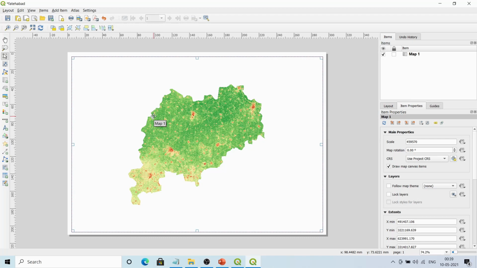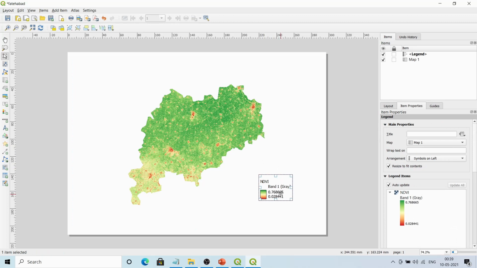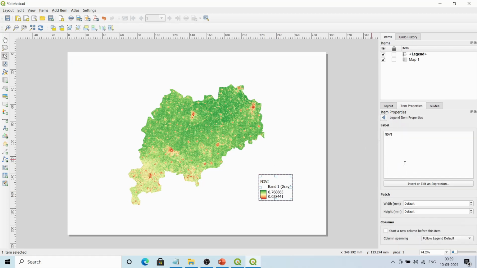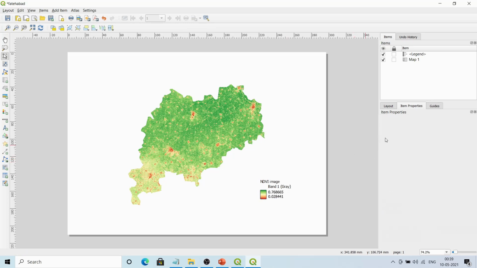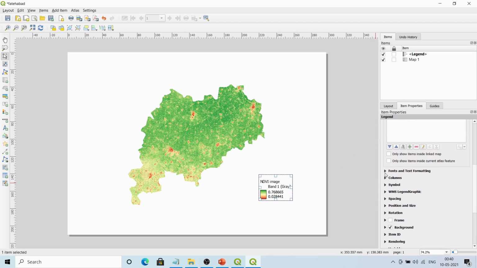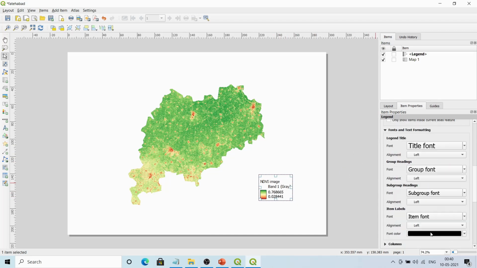Now one by one we will add the different components, such as the legend. This is called legend. Click add legend, make it this. You can change the properties of the legend, like if you click here, instead of auto update, you can change the name here, NDVI image. It will update here. Okay, you can change the fonts also here. There is an option for fonts. Color also, you can change the color.